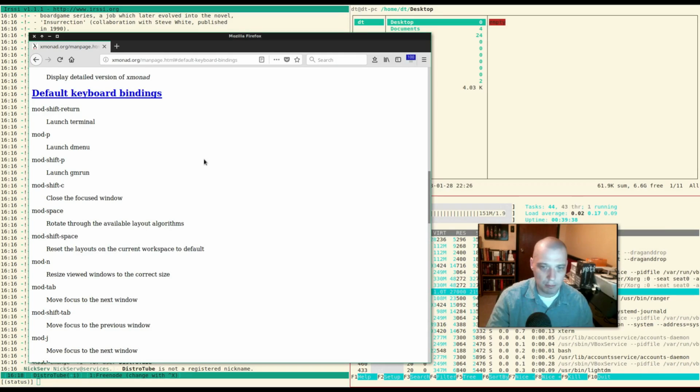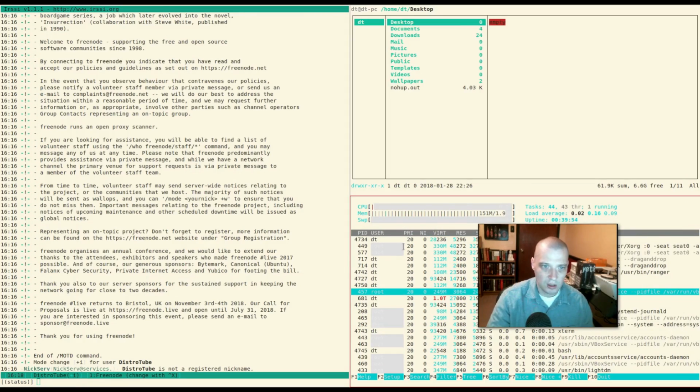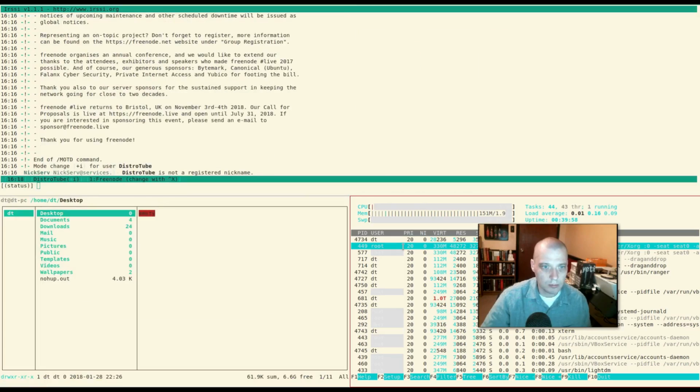I usually map mine to mod key plus tab, but they have mod tab set to something else here. Let's see. Mod space rotates the layouts. So mod space, so Alt space on the keyboard, changes the layout. See, now we have a different layout.